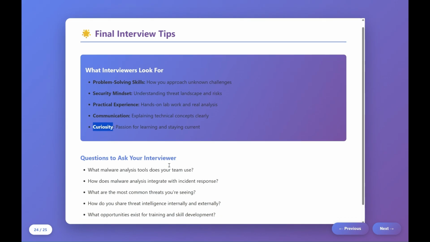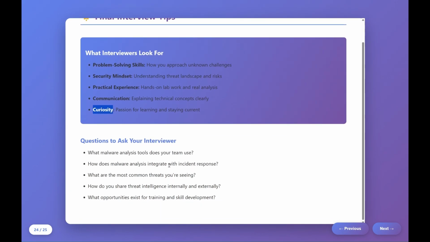And here are some smart questions to ask your interviewer. These show maturity, curiosity, and real-world understanding. Question number one: what malware analysis tools does your team use? This shows you want to understand their tech stack and workflows. Number two: how does malware analysis integrate with incident response? This demonstrates awareness of cross-team collaboration. And number three: what are the most common threats you are seeing? This shows you are thinking about real-world applicability.